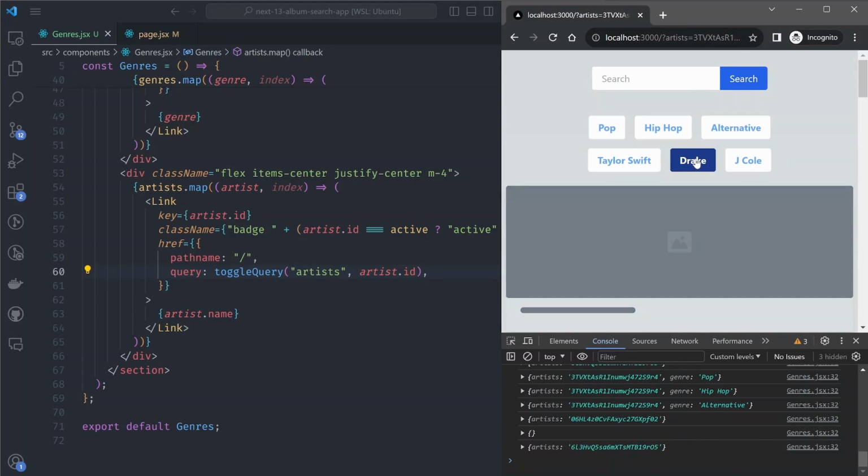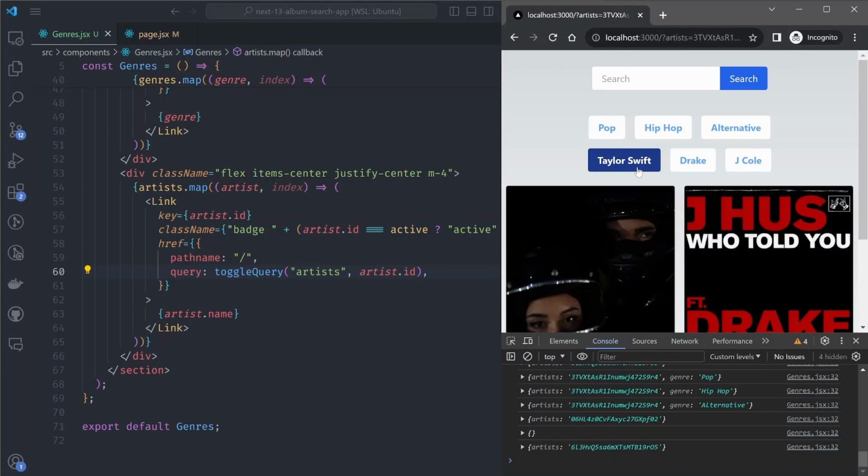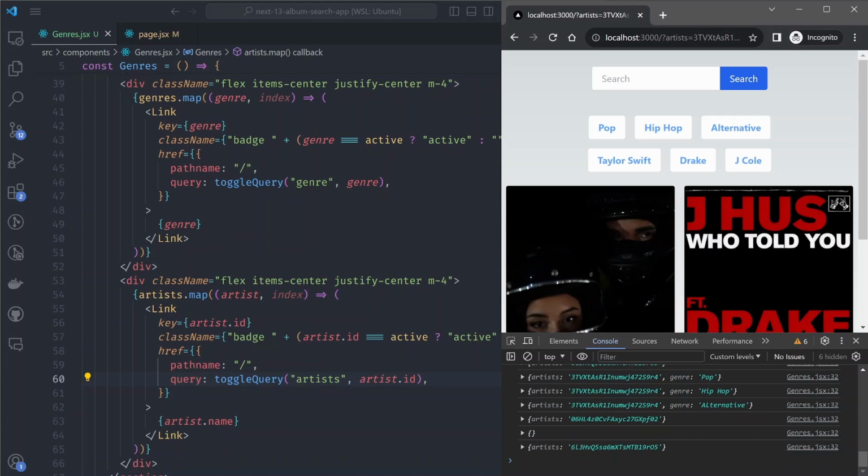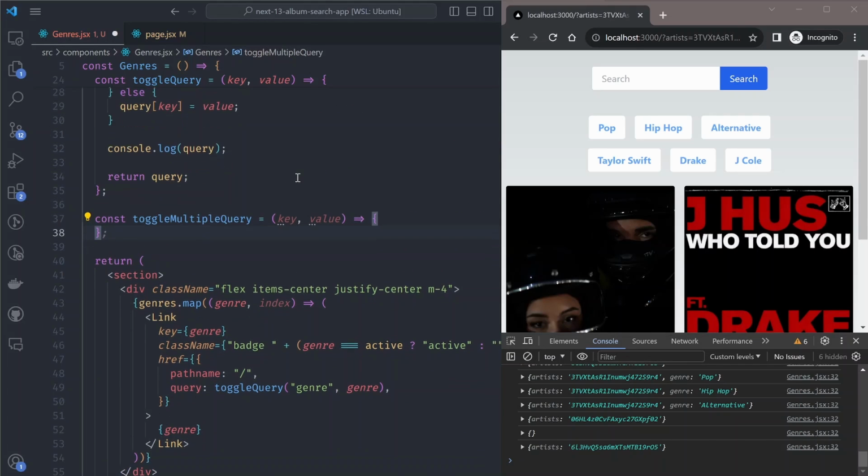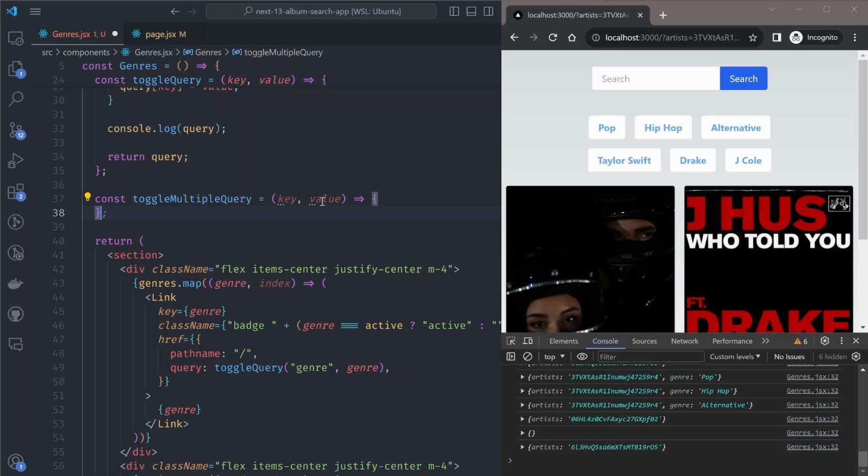And then when you click on Drake, Drake should be added there. We should be able to see Taylor Swift's and Drake's albums instead of just changing it to Drake only. So what we can do is implement a new function that does that. Let's maybe call it toggleMultipleQuery. That should be able to do that. So let's implement it. It has the same parameters as the toggleQuery function, the key and the value.